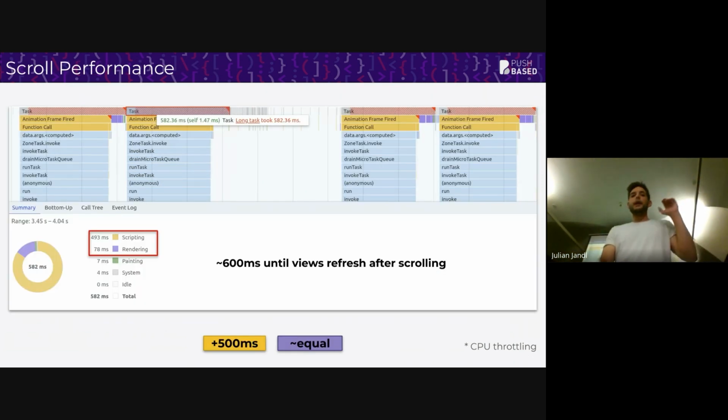Scroll performance. Yeah, scroll performance. What should I say? It looks a little bit not cool. We have a bunch of scripting time here. You see long tasks all over the place, 500 milliseconds blocking time. It sounds awful. Let's see how it behaves.